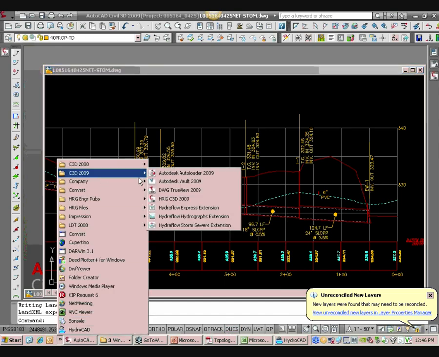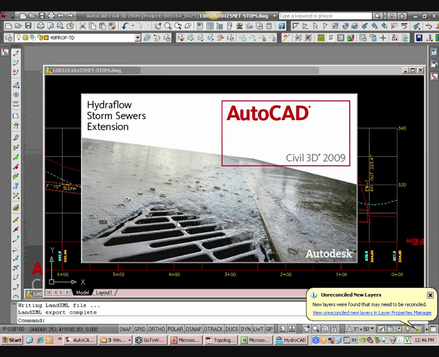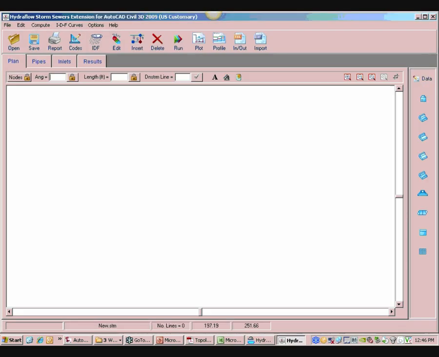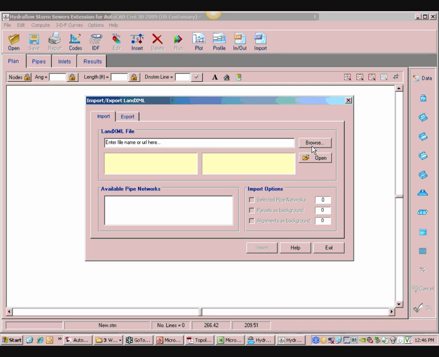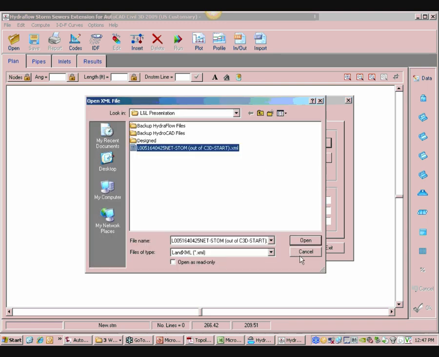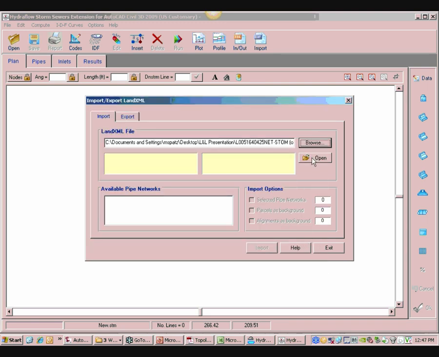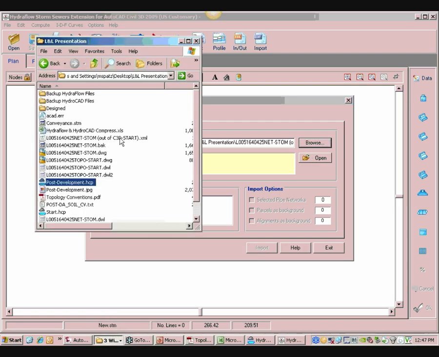Go into HydroFlow Storm Sewer Express, or extension, sorry. Go up to Input Output, hit Browse, select that XML. Before I do that, one thing you have to know is about the names when it exports that XML.